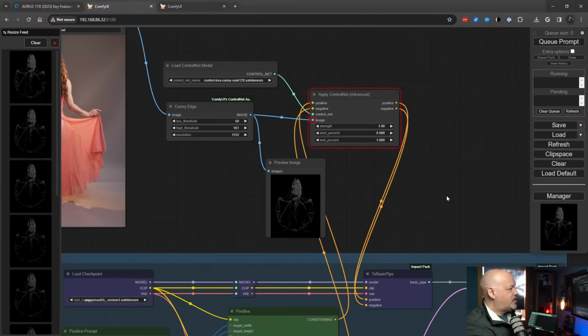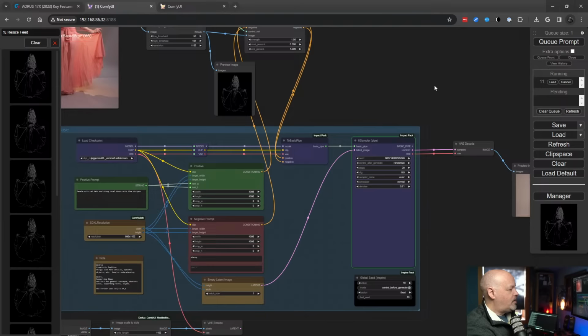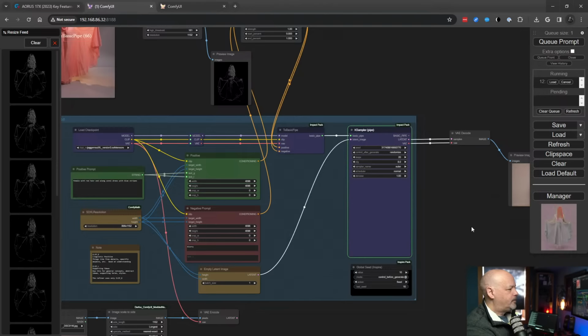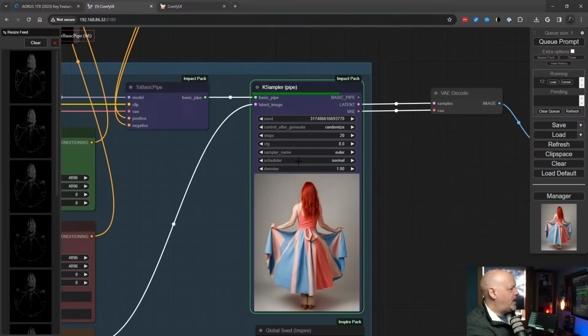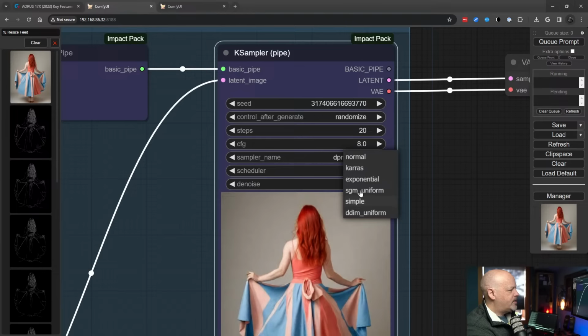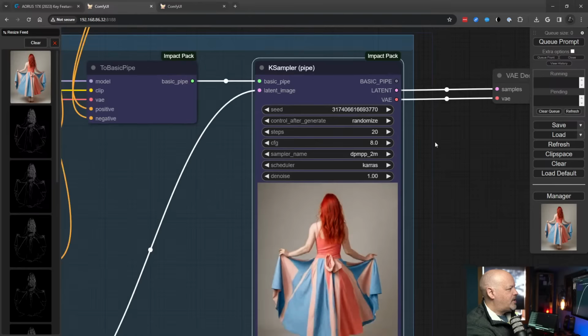Okay, so let's just try this and see what happens. If we just queue this prompt, we still have the denoise set low, so let's turn the denoise up to 100% again. I'm just going to cancel it. The laptop is starting to feel frisky over there. And I didn't change any of these settings. So let's do DPM 2M Karras here. That works really well for SDXL. And 20 steps is fine. CFG of 8 is fine. And we end up with that.